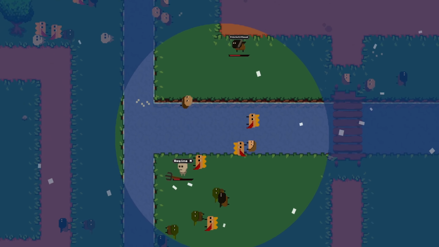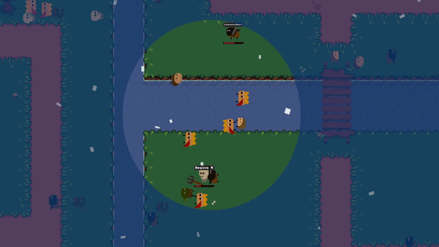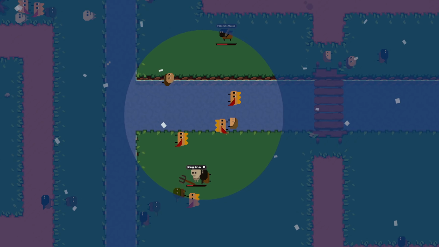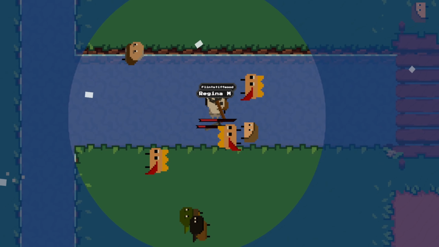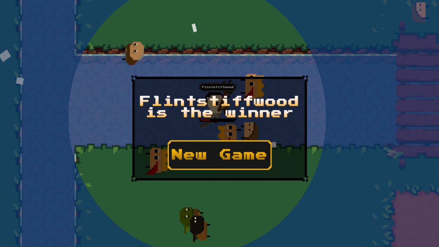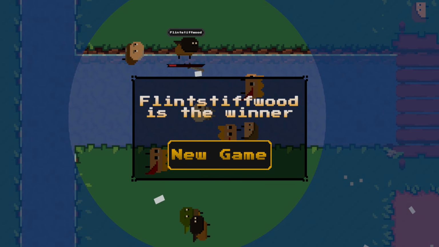Flint Stiffwood versus Regina M. They just need to walk a bit closer, and it'll kick off. And here we go. It's Pitchfork versus Dagger. They're swinging away, and Flint Stiffwood gets the final kill.